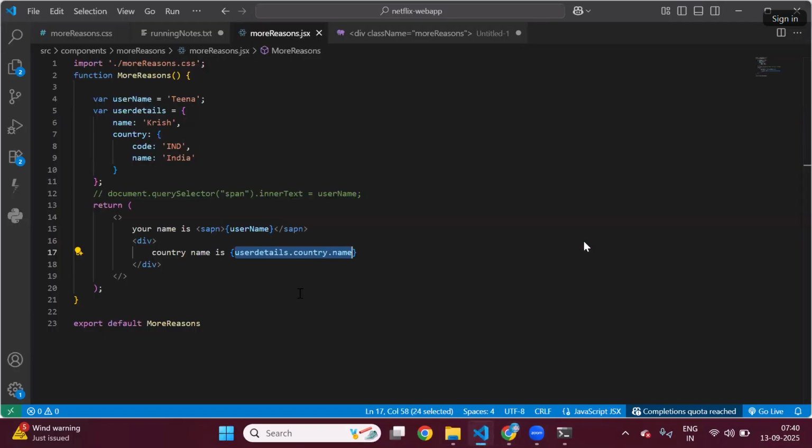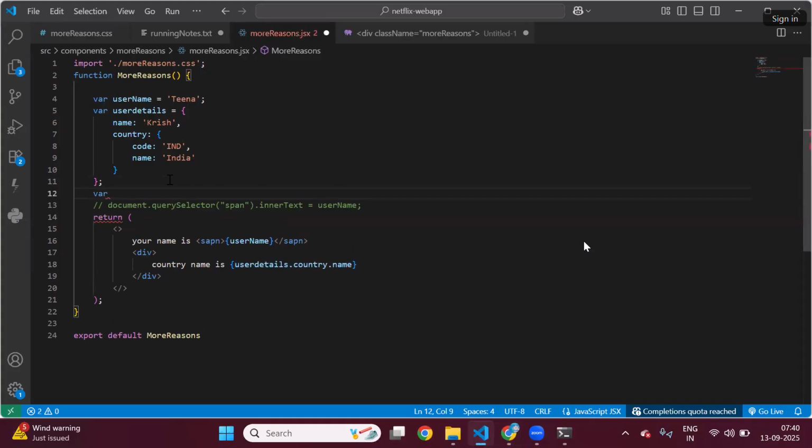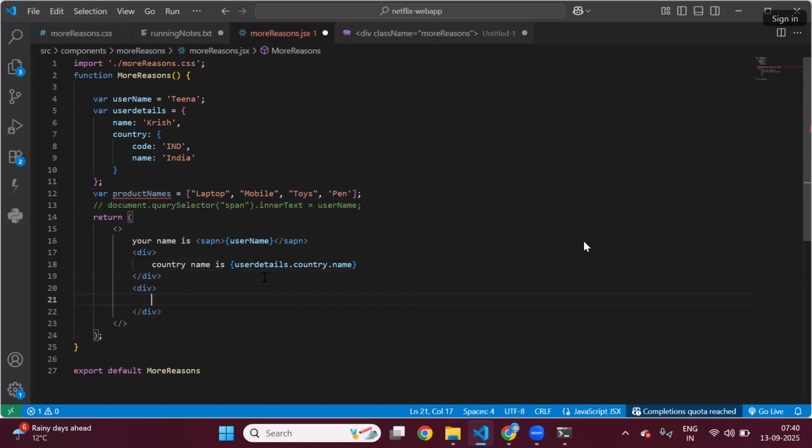Okay, now this is what I have. For example, if I have an array of data, say user names or else product details. I'll say product names, and I'm going to say an array of laptop is the product name, say mobile is the product name, say toys is the product name, say pen is the product name. Okay, these are the list of product names we have. My expectation is I would like to show the product name one.